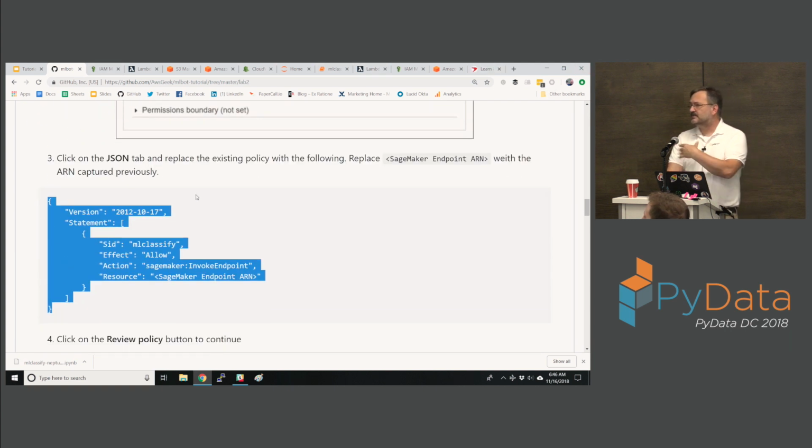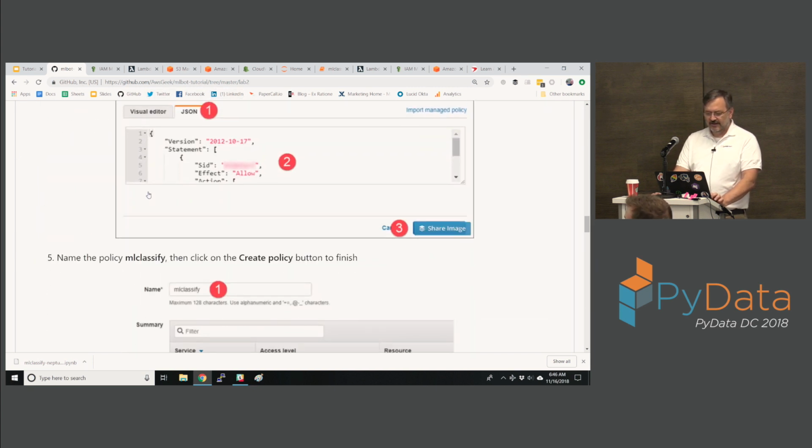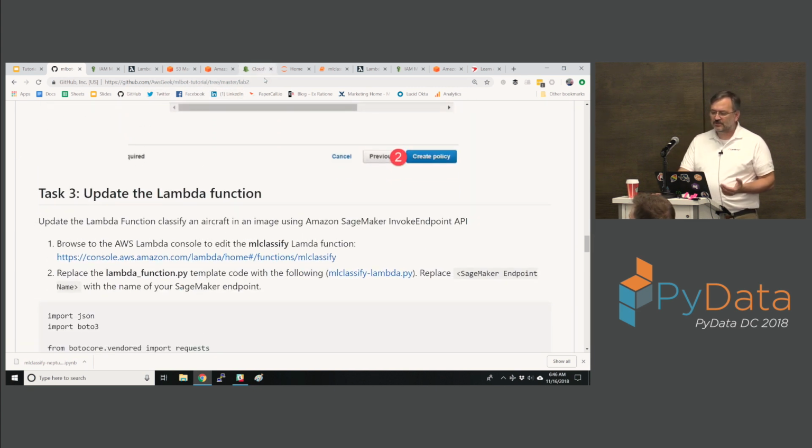So any questions about SageMaker before I move on? That'll probably be the last time I talk about it, but you can always ask questions later on or catch me after this. So if we go back to lab number 2 now, we're starting to build the Lambda function now.